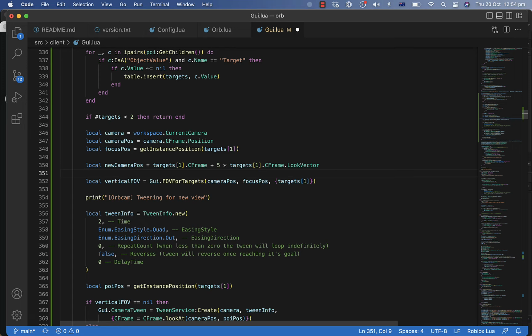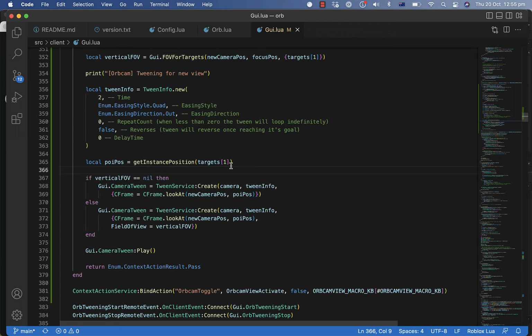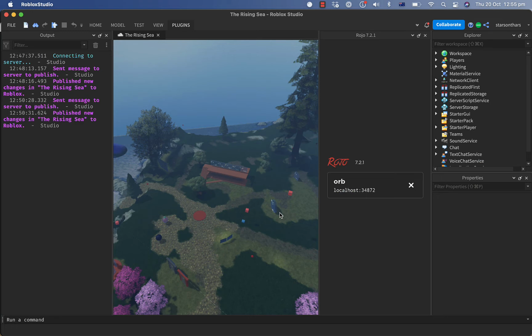What are you trying to do? I want to get away from the board in the direction kind of normal to its surface. Yeah, so multiply it by C frame dot new 0 0 and then probably positive Z. I'm not sure. Okay, let's try this. It depends. I forget if the C frame of the board is pointing towards or away from the board. Yeah, I guess we'll find out.